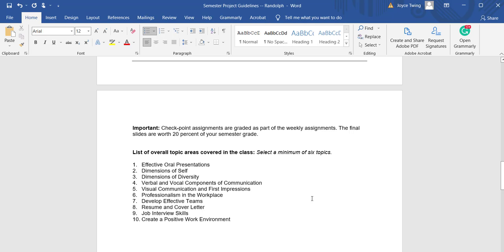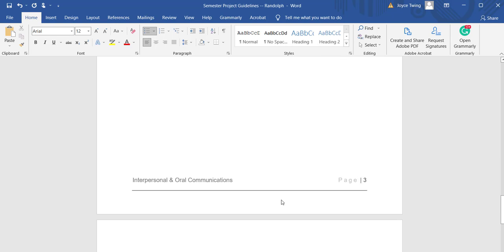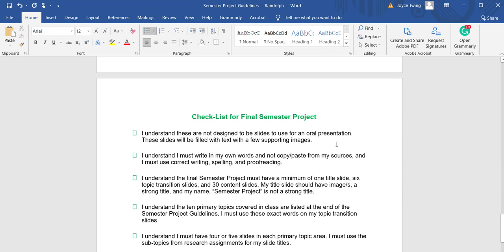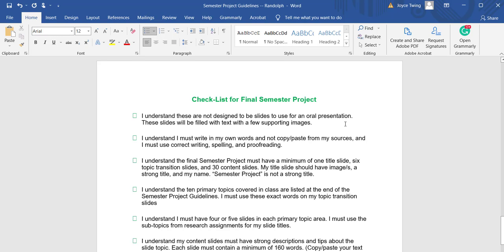Your transition slides have to use exactly these descriptions. You can't have anything else on your transition slides. So these are the 10 topics. You have to do at least 6 of these 10 topics. Then I made a checklist, and I would suggest that you read this several times.